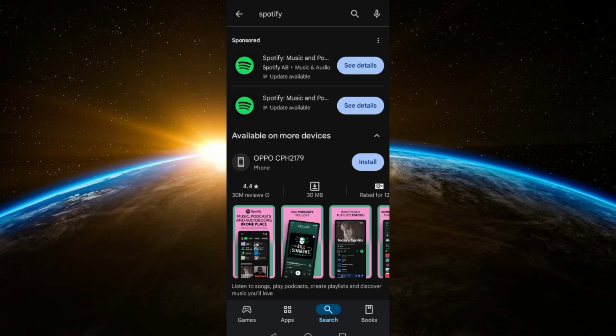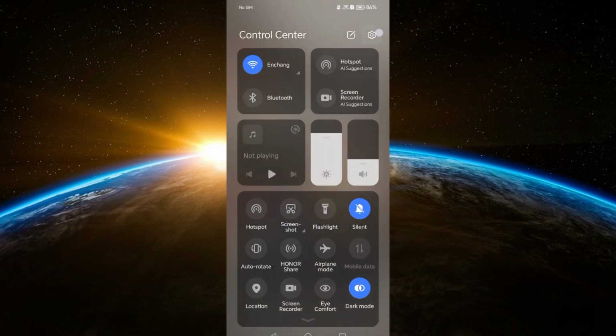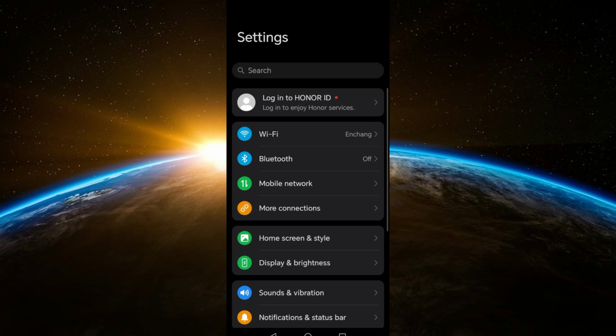Now, once updated, if you go back to your Spotify, you should see that banner or your 2024 Wrapped. If you still don't see it, then go to your phone settings. This is our second method.